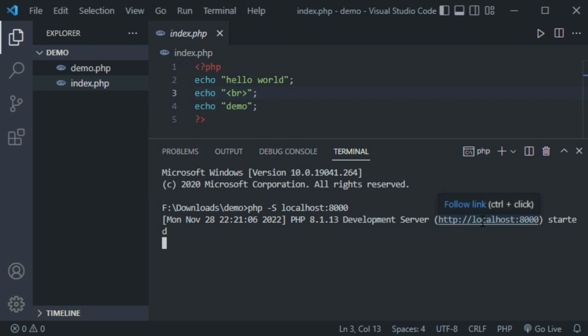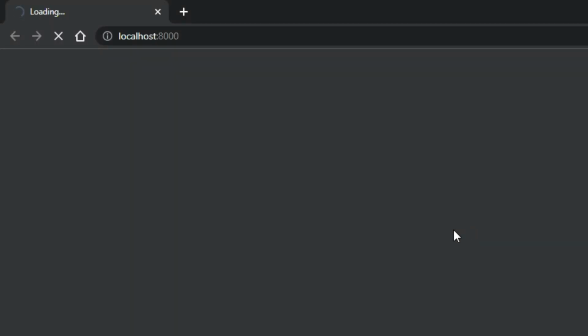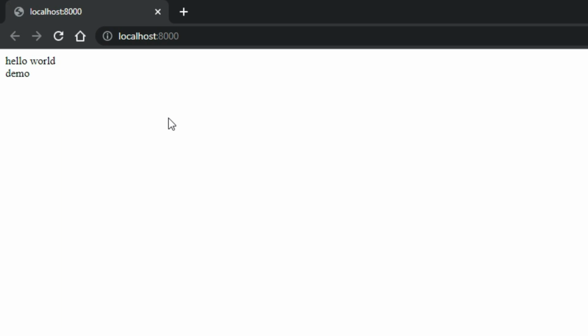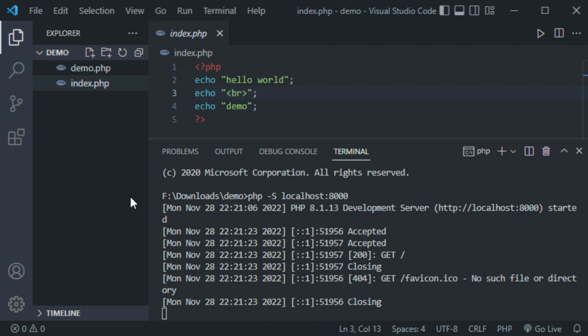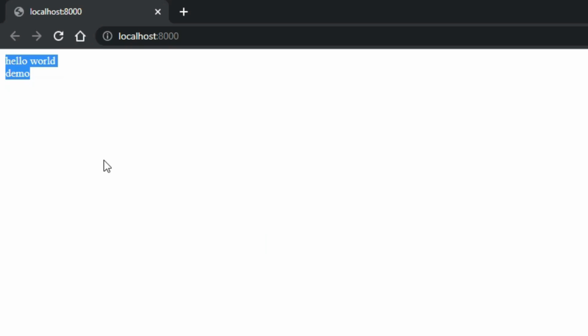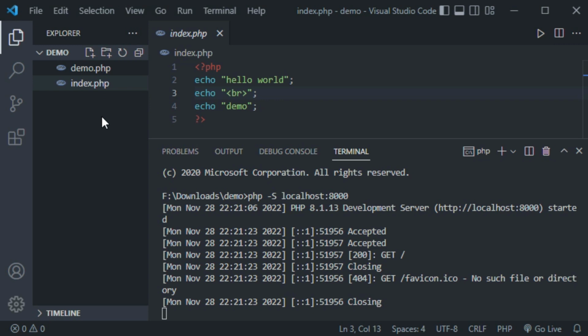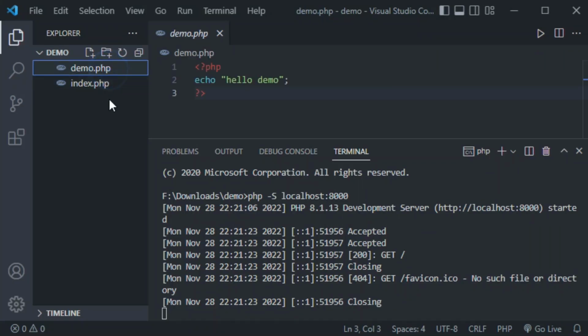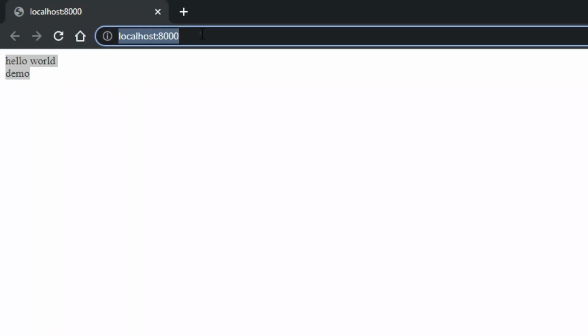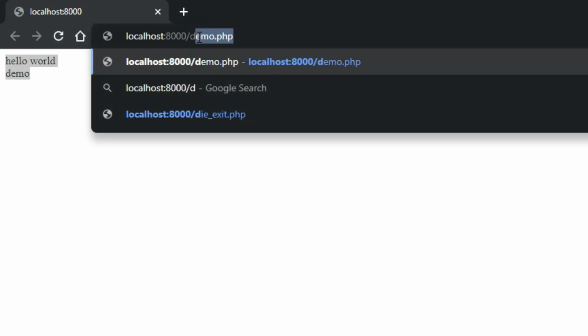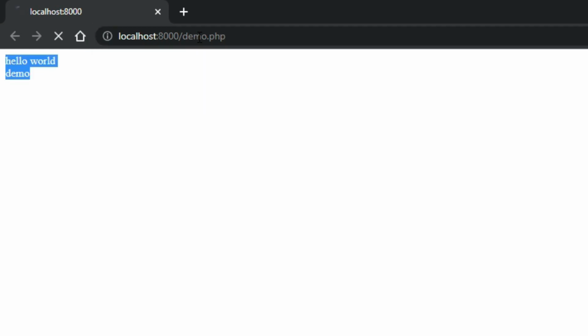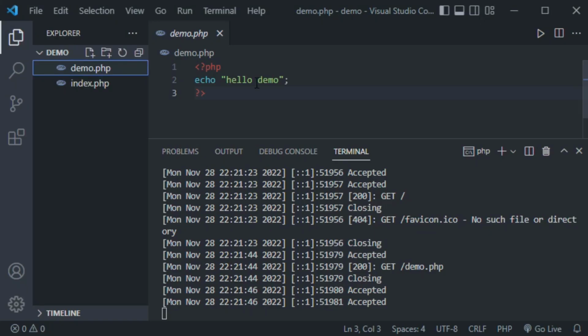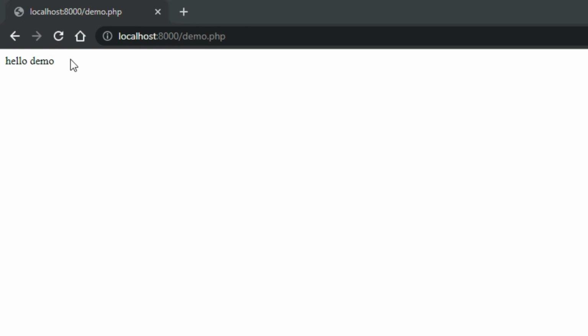So you have to go to this link. This link will open localhost on your system, so you can see the result. So index.php is the default file for PHP, like the index file will always run first. So if I want to run another file, I have to give the name after a slash, demo.php and then enter. You can see hello demo, and here also hello demo.